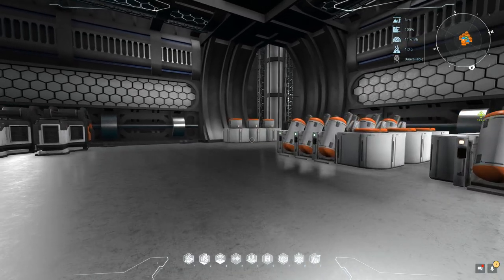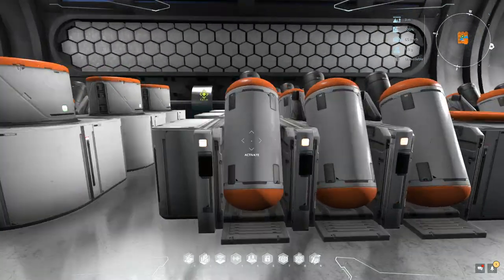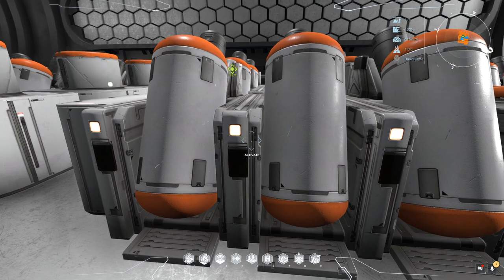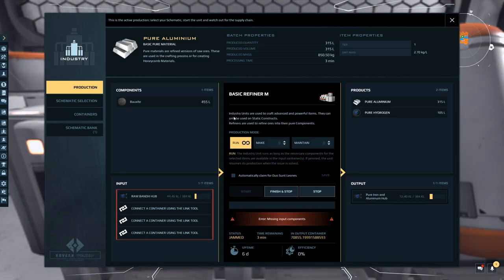So let's say that I put a bunch of stuff in here and I set it and it's still not working. And I look on here, if I don't set the names, these are just going to have the default names, right? So this one tells me that my input is linked to the raw bauxite and hematite hub, and my output is the pure iron and aluminum hub. And the only reason it tells me that is because those are labeled.